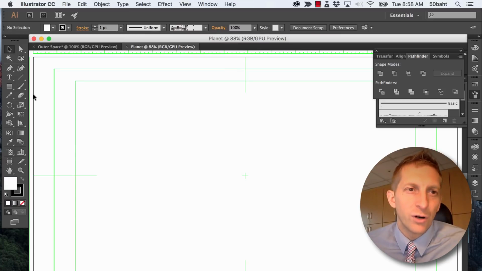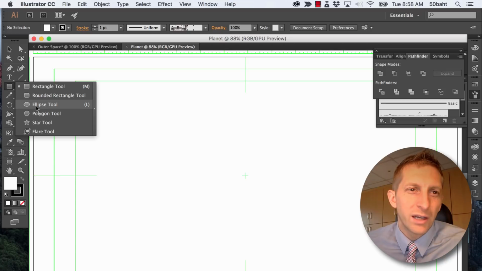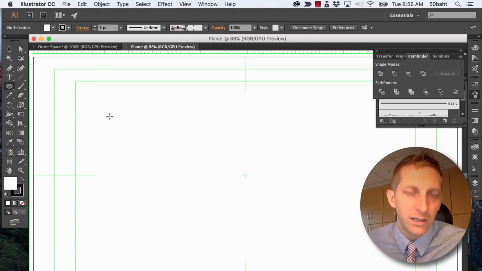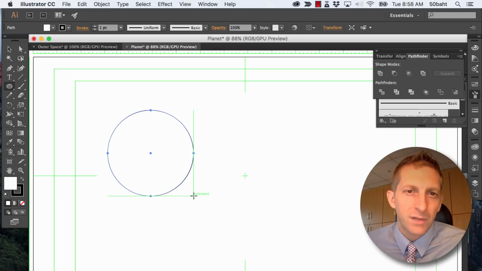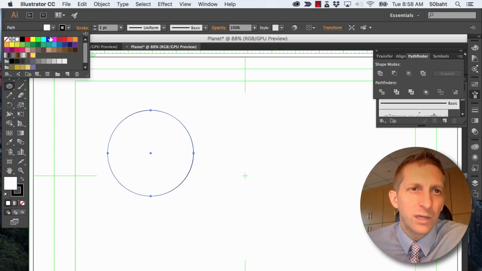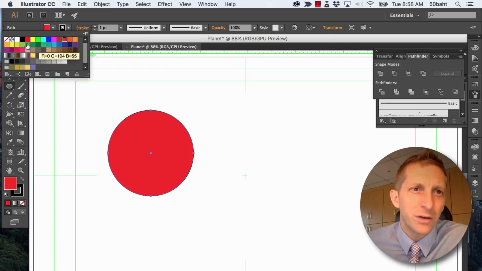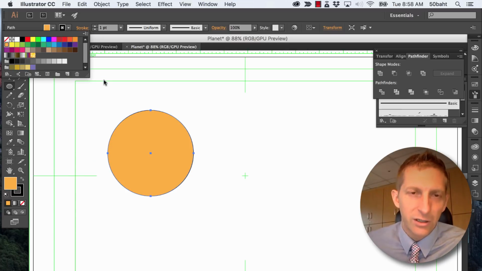So first, for our planet, we're going to start with an ellipse tool, L on the keyboard. Hold down the shift key and then make a planet, like so. And what we're going to do though is 3D objects. So choose a color. It really doesn't matter which color because we can change it later.